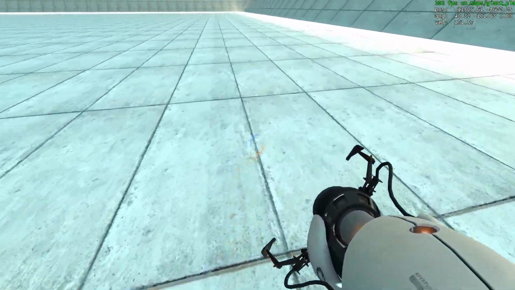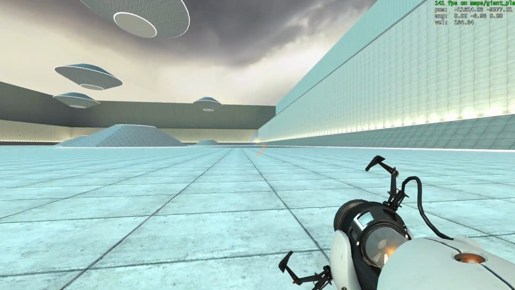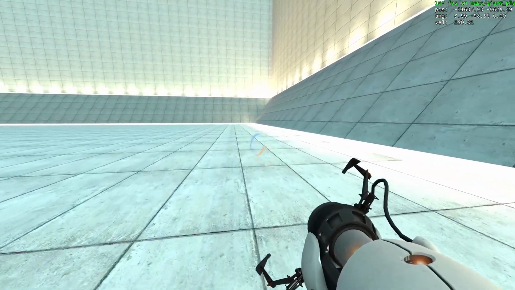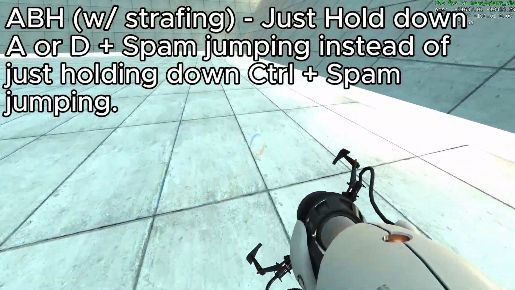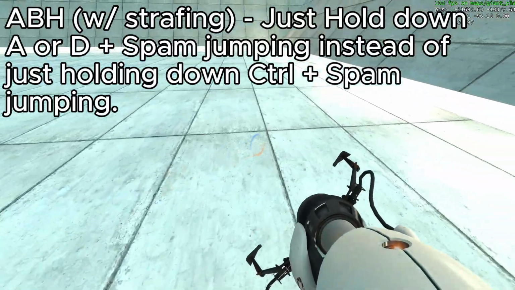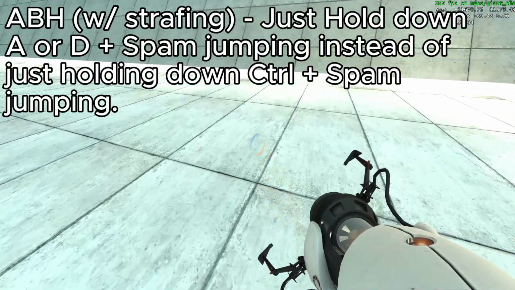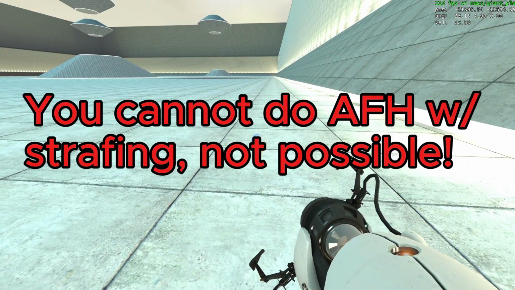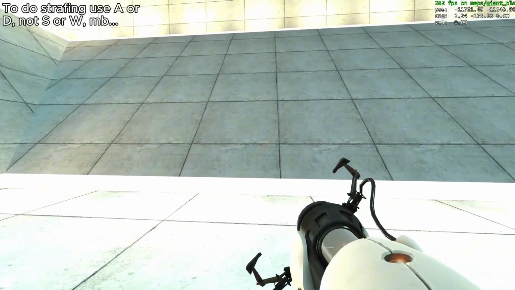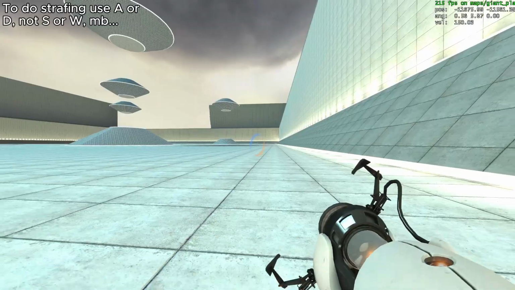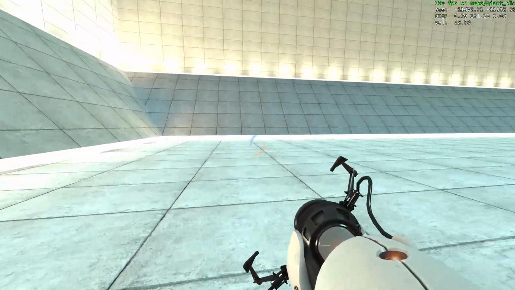Alright. Now, for the strafing. You know how I mentioned strafing earlier, right? Okay, so you don't have to just hold down control when you're doing ABH. You can actually do this. I don't know if you can do strafing with AFH, but you might be able to. Every time I try to do it strafing, it doesn't really work, so I have no idea. But I'll show you. Okay, so we're gonna do ABH, and then you're gonna.